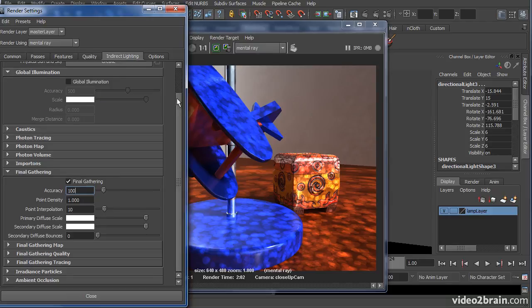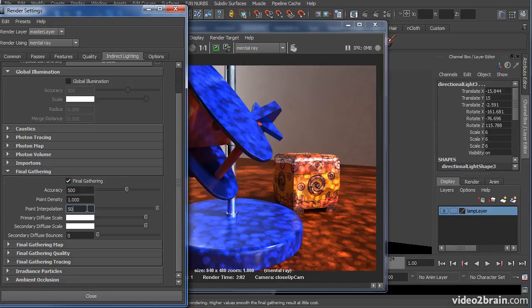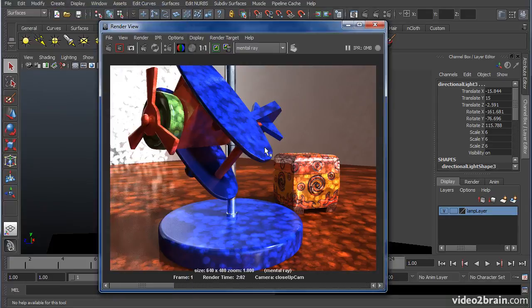Go back into the Indirect Lighting tab, and let's turn up the accuracy to 500. We'll also want to turn up the point interpolation to 50. This will help merge these splotches together into a more consistent lighting look. Turning up the accuracy allows more points to be cast in this scene, which gives a cleaner look.